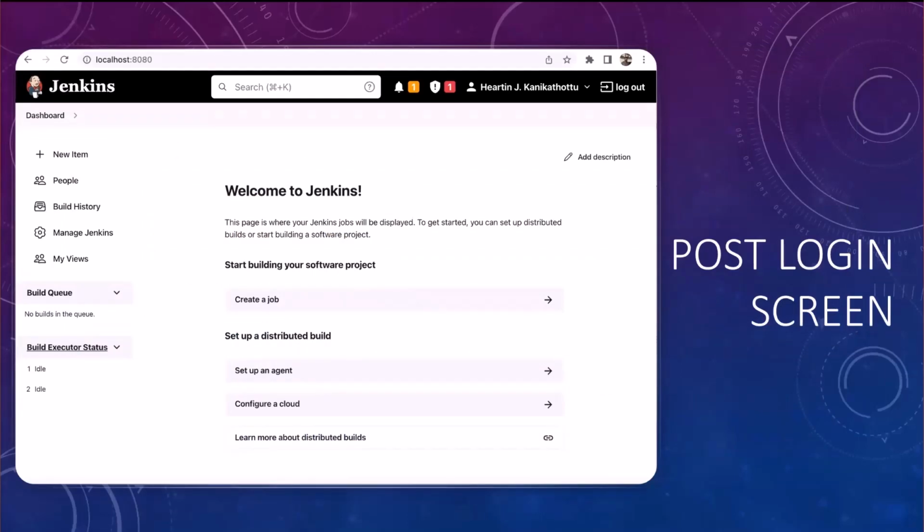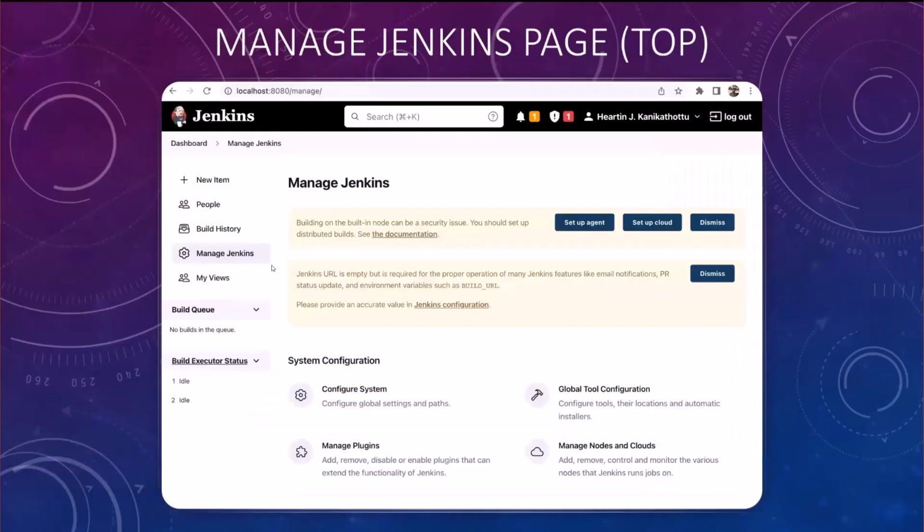On left, you will have options like new item, people, build history, manage Jenkins, my views, and some message on the right side. And when you click on manage Jenkins, then it will give some messages. Building on the built-in node can be a security issue. You should set up distributed builds. You have option to set up agent, set up cloud, or even dismiss the message.